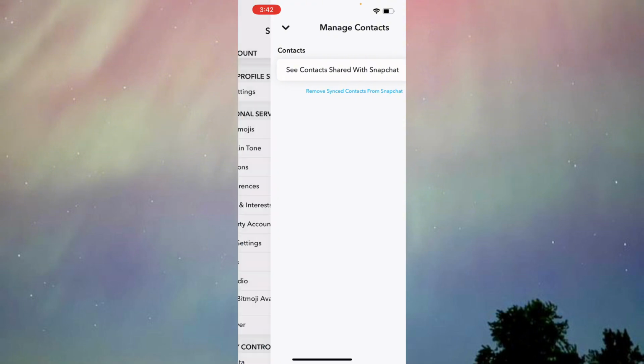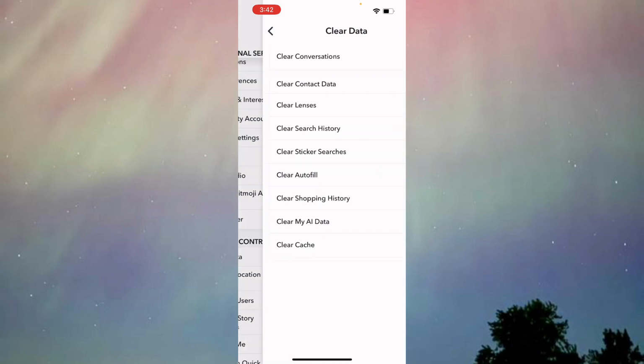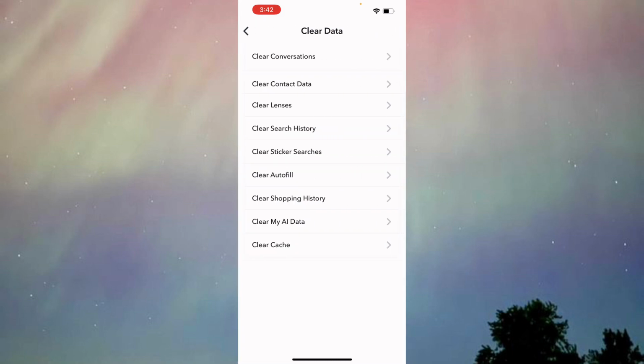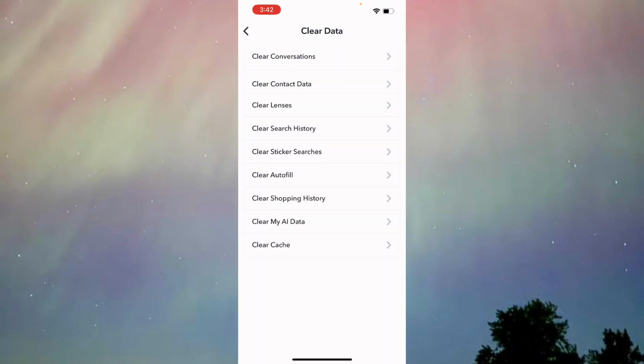So yeah, you just scroll down, and then you just gotta go to clear data. Press on clear data, and then you'll see the option of clear contact data. Just gotta press on it, and then you just gotta press on clear confirmed data, and then there you go. You just basically stop Snapchat from accessing your contacts.